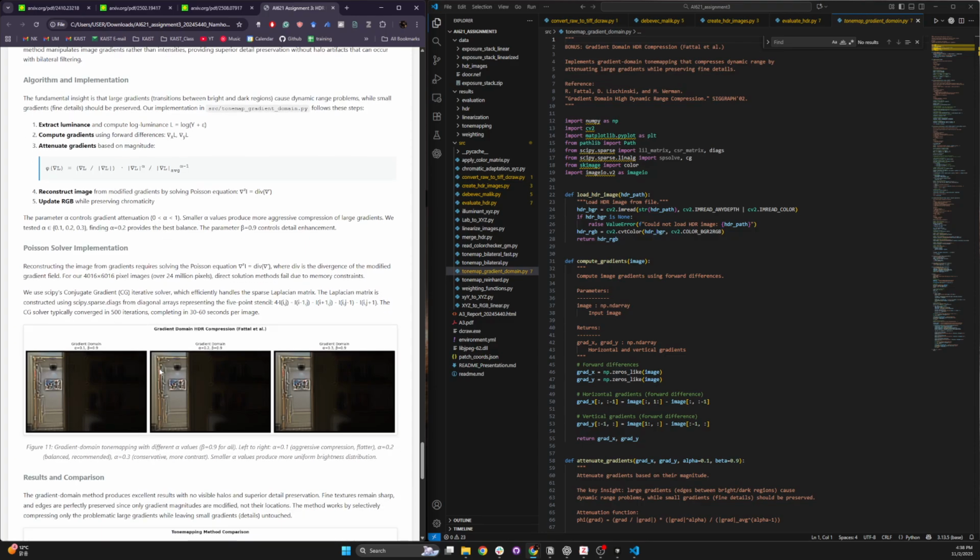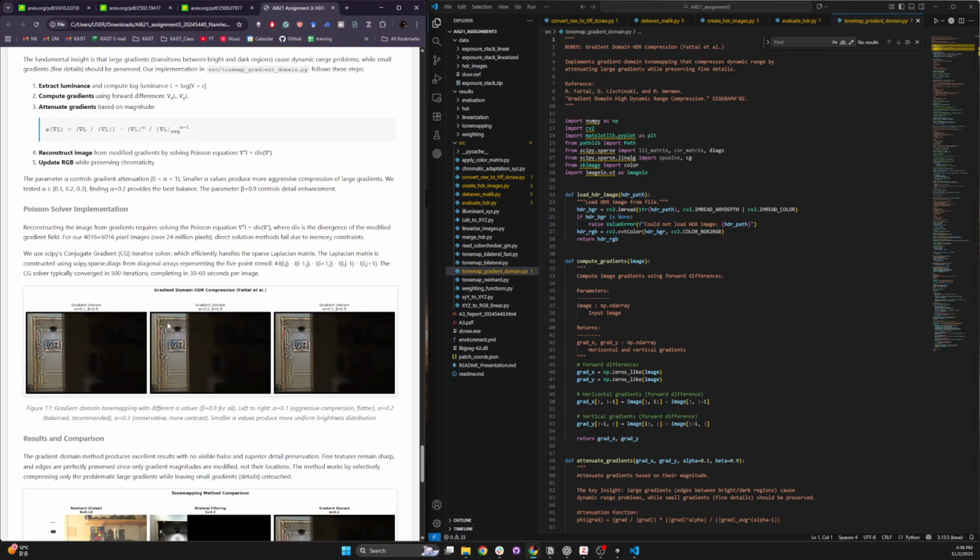So if you look at figure 11, which displays the alpha variations, alpha controls how aggressively we compress the large gradients. So when alpha is 0.1, it's aggressively flat compared to 0.3 being slightly more conservative. So 0.2 is, I think, the sweet spot.